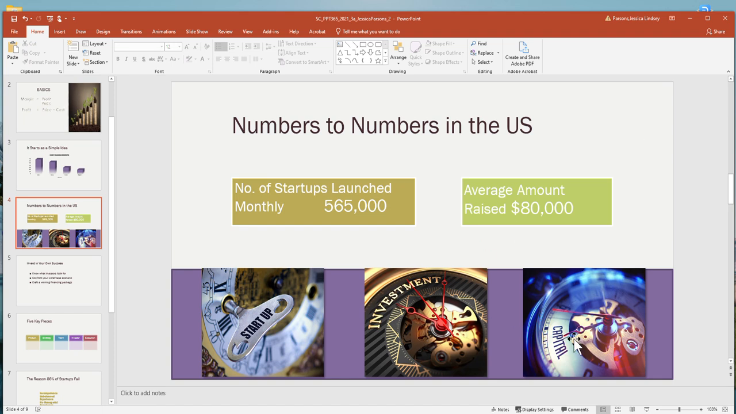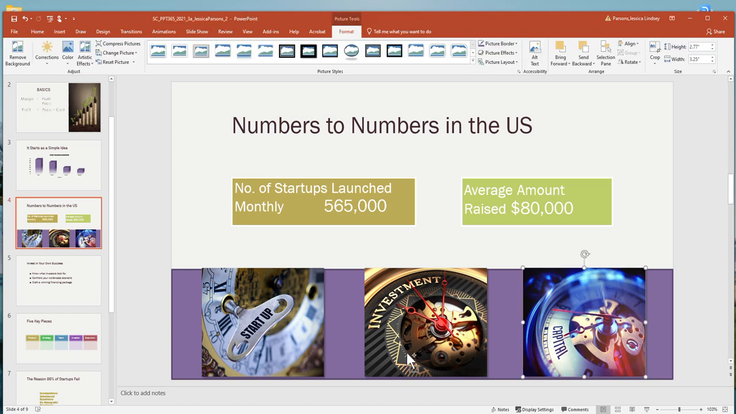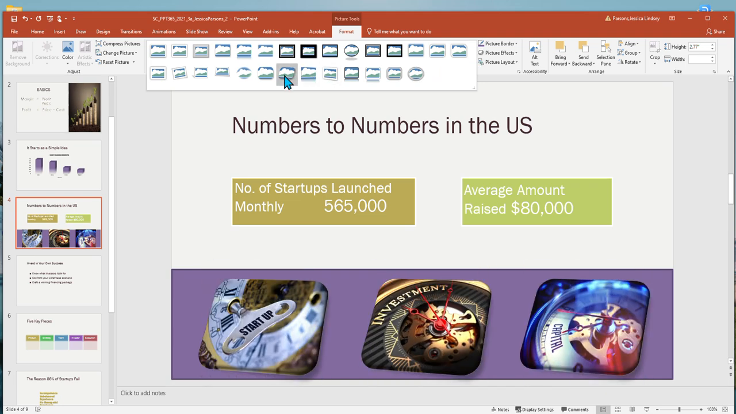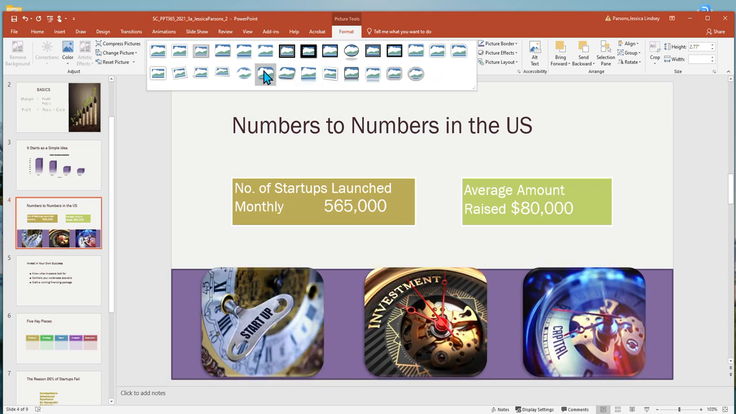Next, we need to apply a picture style. So we're just gonna click, click, click. That way they are all selected, and I'm holding down that Control key when I do that. Then I'm gonna come up to Picture Styles, and I am looking for Relaxed Perspective White. So that's a bevel perspective.